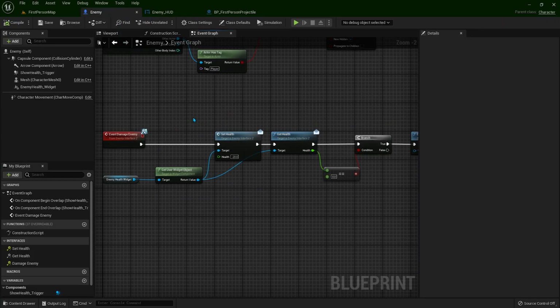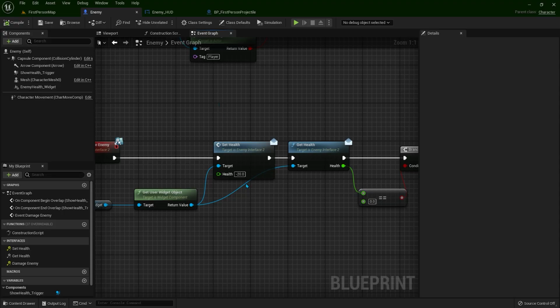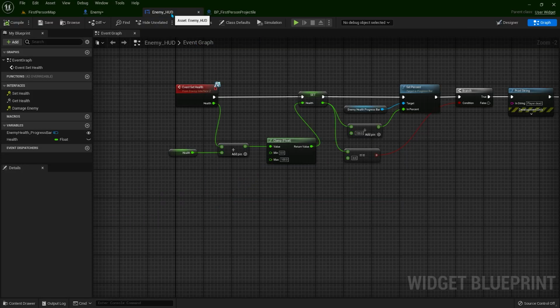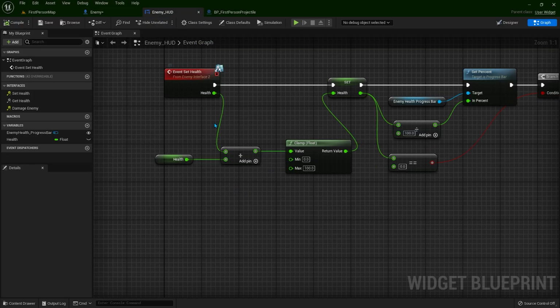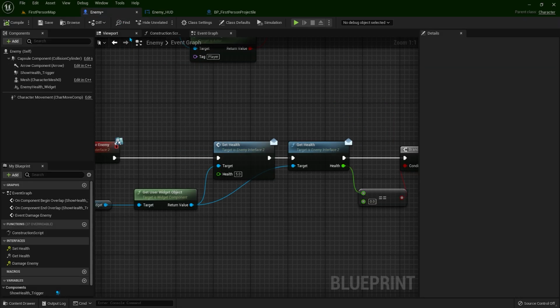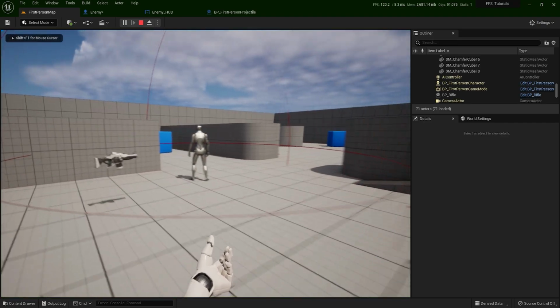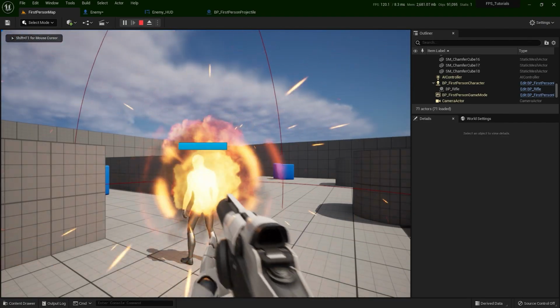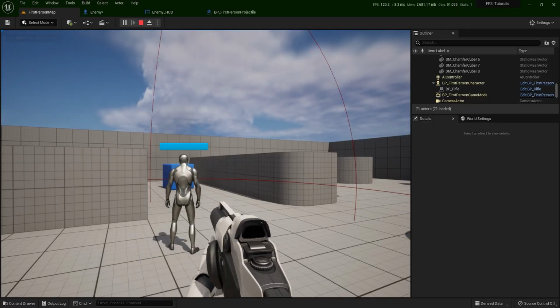But if you want for some reason to heal the enemy, you can type here something like 5. And now when you shoot the enemy, you're going to give 5 health. Because in the enemy HUD, we have made this plus. So with this setup, you can easily add or reduce health to the enemy. Now if I'm going back to the game, if I shoot him, I'm adding actually health.